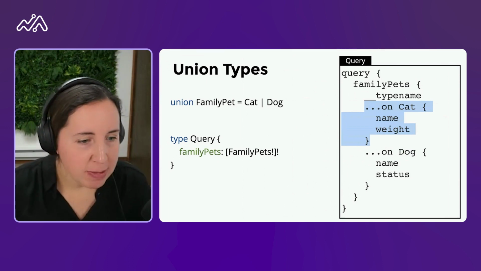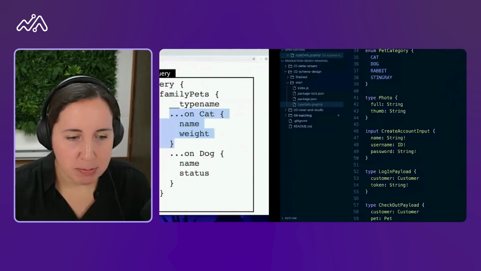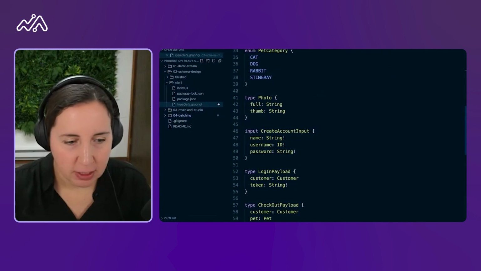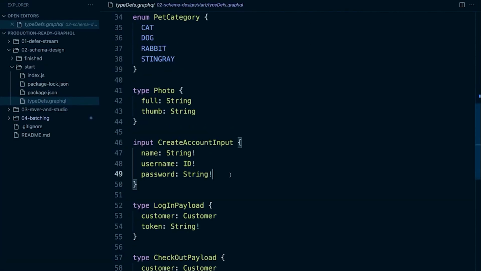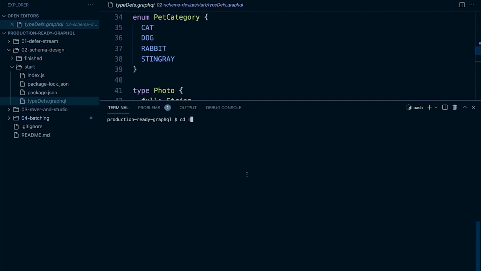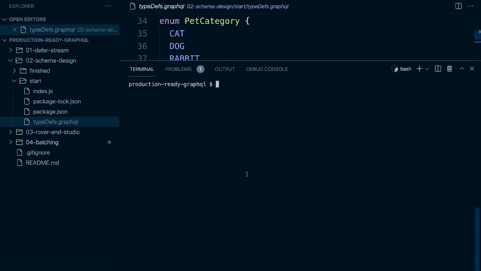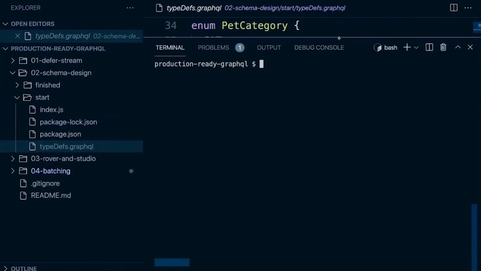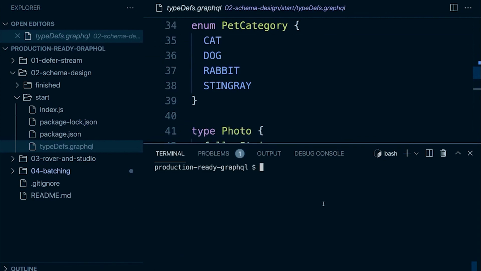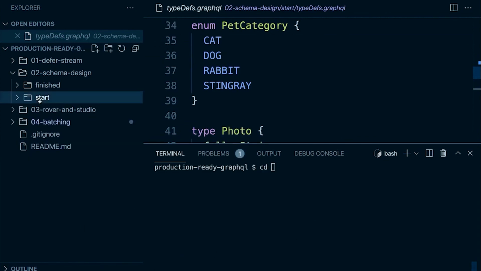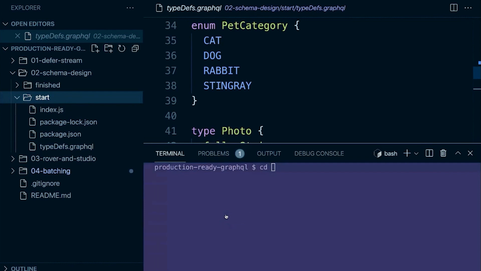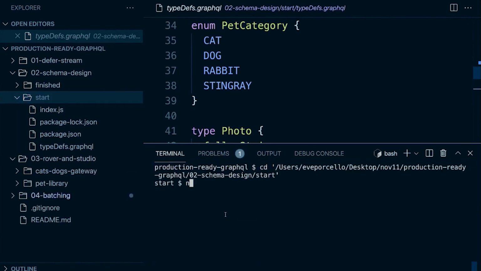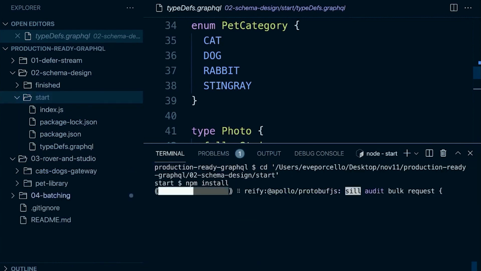So what I want to do is make some enhancements to our schema based on that conversation. Again, we'll open up the typedefs.graphql. And let's zoom way in on this. Let's also make sure that we have our dependencies installed in this folder. So I'm going to type cd. I'm going to drag the start folder over here, and then we'll run npm install.